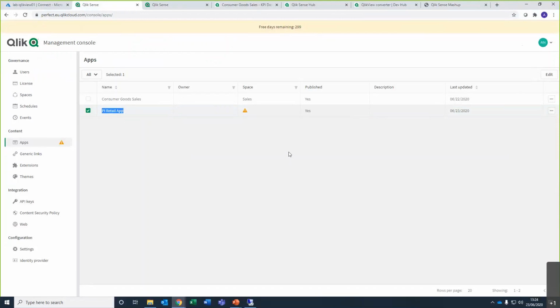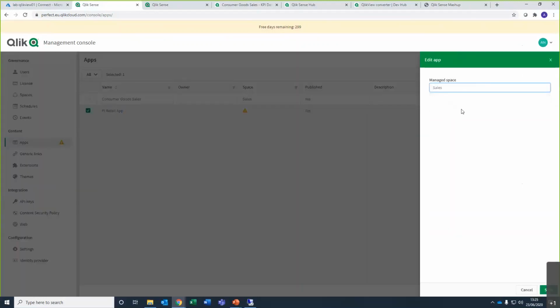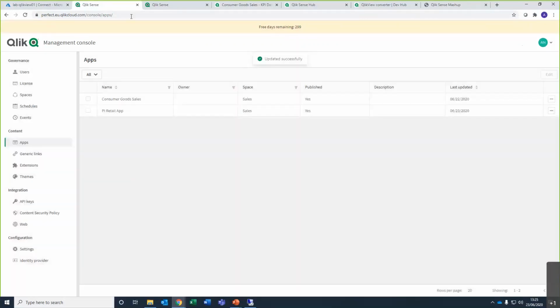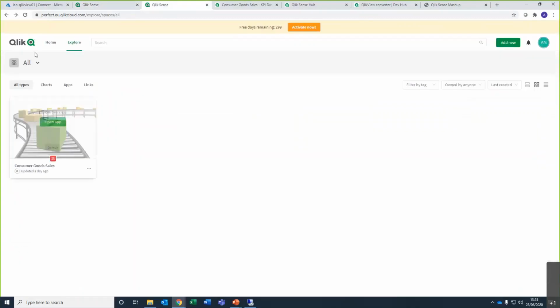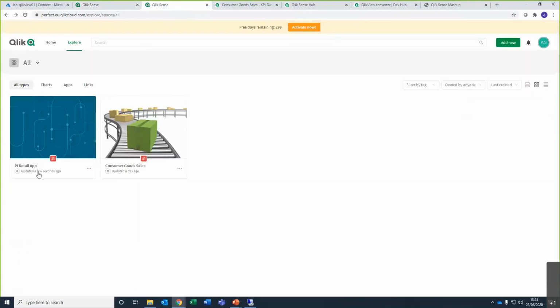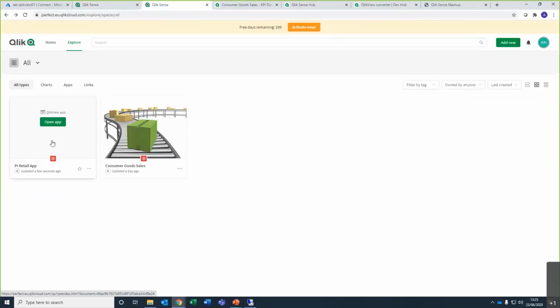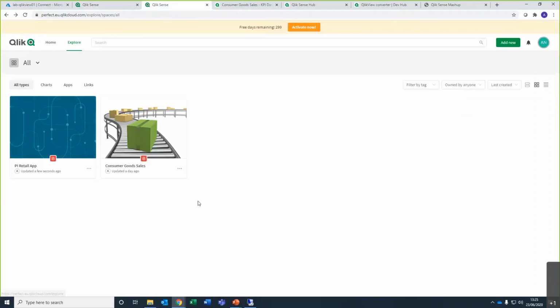A space is really just a collection of applications. So if I was to assign this a space, maybe I just want to say, well, this is a sales app, so I'll put it in the sales space. If I hit save on that now, and come into my hub for my cloud deployment and give this a little refresh, there we go. We've actually got our QlikView application now deployed in our Qlik software as a service deployment.